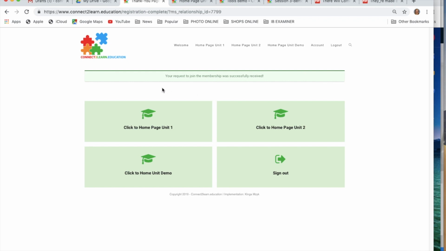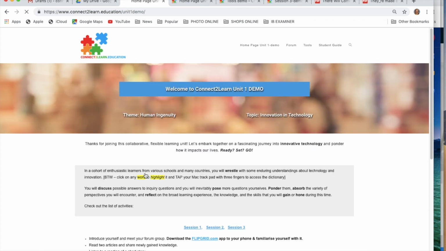Okay, so at the moment there are 3 pages that you can see. There's a home page for Unit 1, the full unit, and a home page, the full unit, Unit 2, but we are going to go to the home unit demo so that you can see what the unit looks like. So this is the front page.